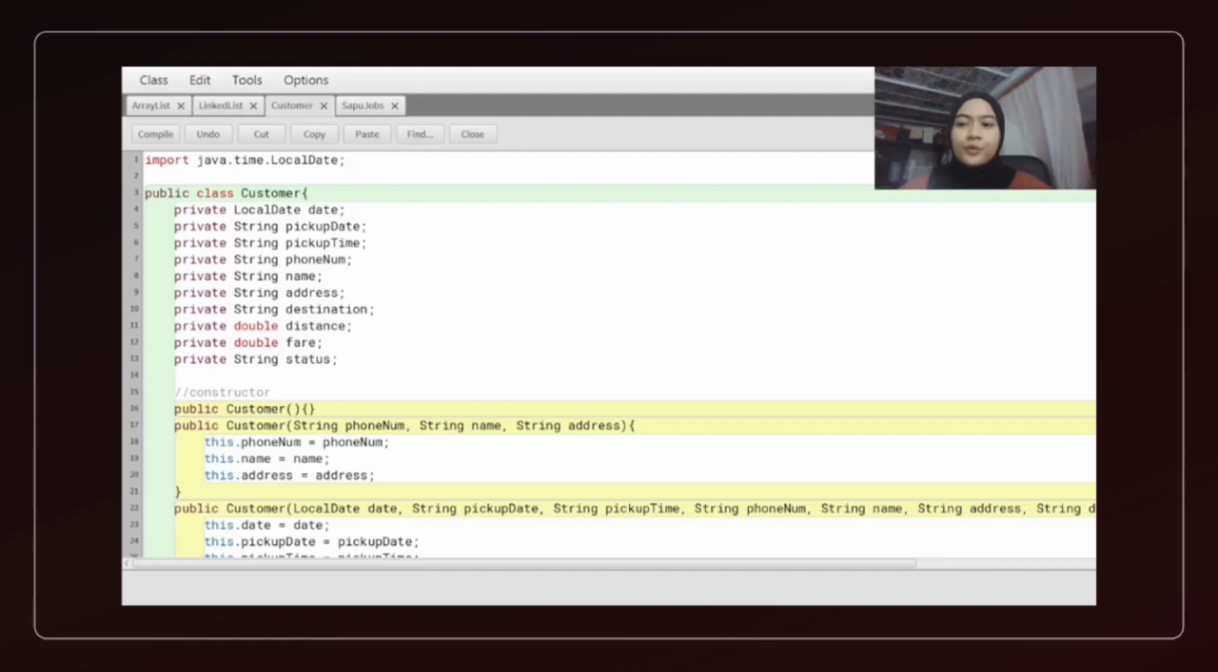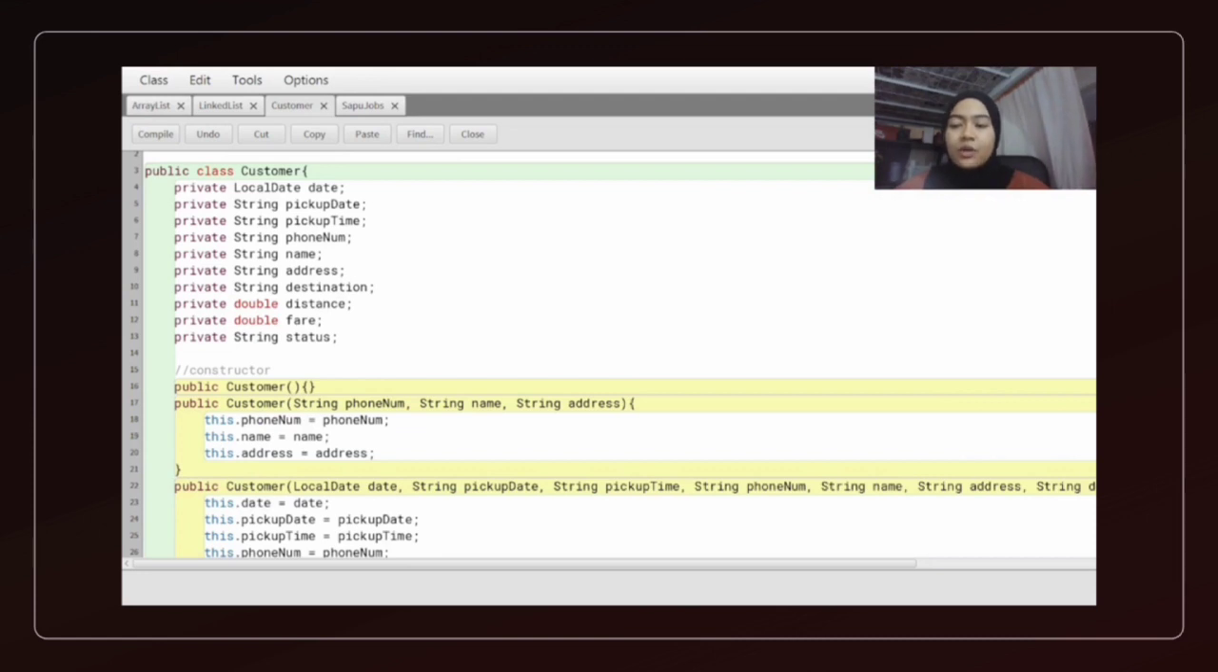Okay, now we move to the object class, which is the customer class. Here I have import java.time.LocalDate for the use of my application. Okay, we start with the declaration of all the attributes that will be used in the main application. It's quite many because it will be useful for the driver Sapu in UIT and TAPA.